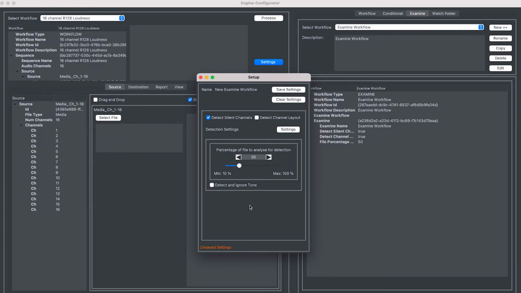The silent channel detection function can also check for a region of tone at the very start of the file, and only do a silence check after this region of tone. Some files have a standard bars and tone header section, so it is important that Engine does not report a non-silent channel just because of the tone. So settings for the tone detector are available in the advanced menu within the main Engine configurator window.